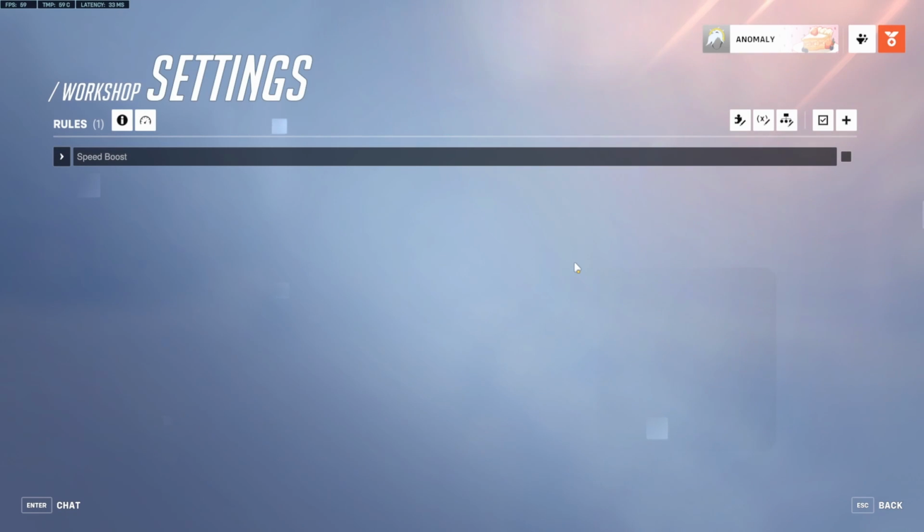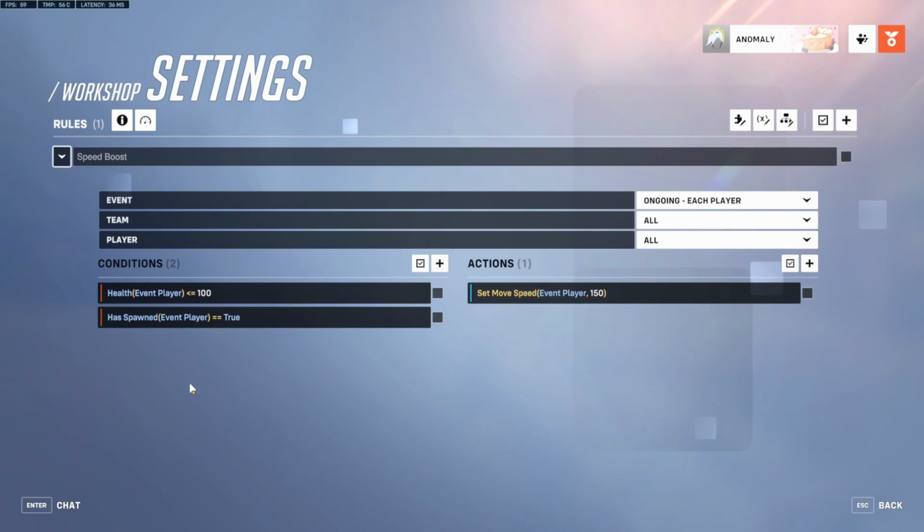Now, you'll notice that earlier I said that if all of these conditions are true, this rule will run only once. Now, this is a really important distinction because a lot of people will have trouble with this, especially if they come from a programming background. You would expect that if all the conditions are true, that this rule would just keep working and it would keep being called, but that's not how the workshop works.